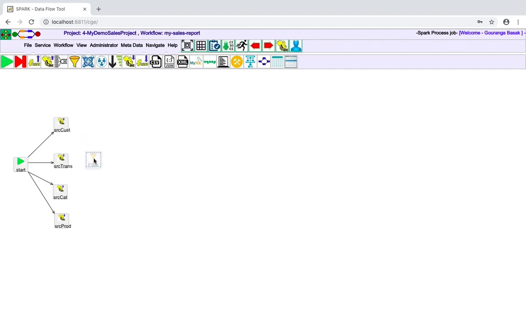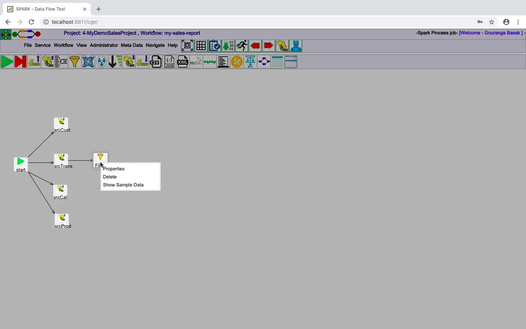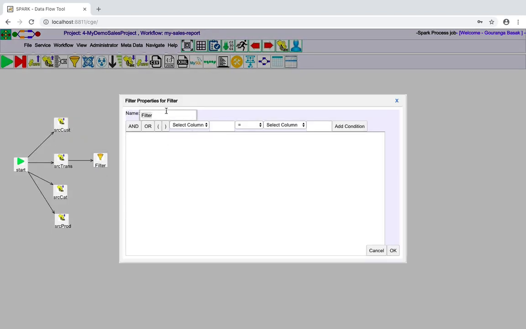Now I need to filter the transaction table based on the parameters I have created earlier. I will say transaction date will be greater than or equal to input start date, and less than or equal to input end date.